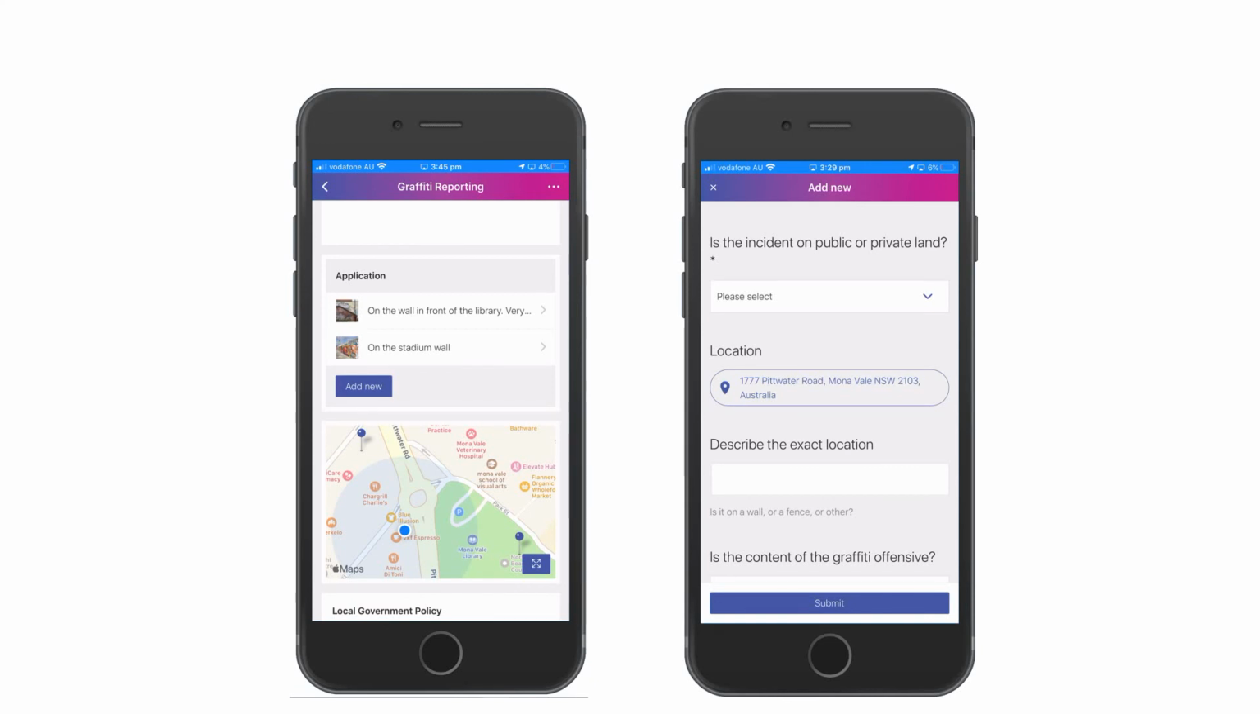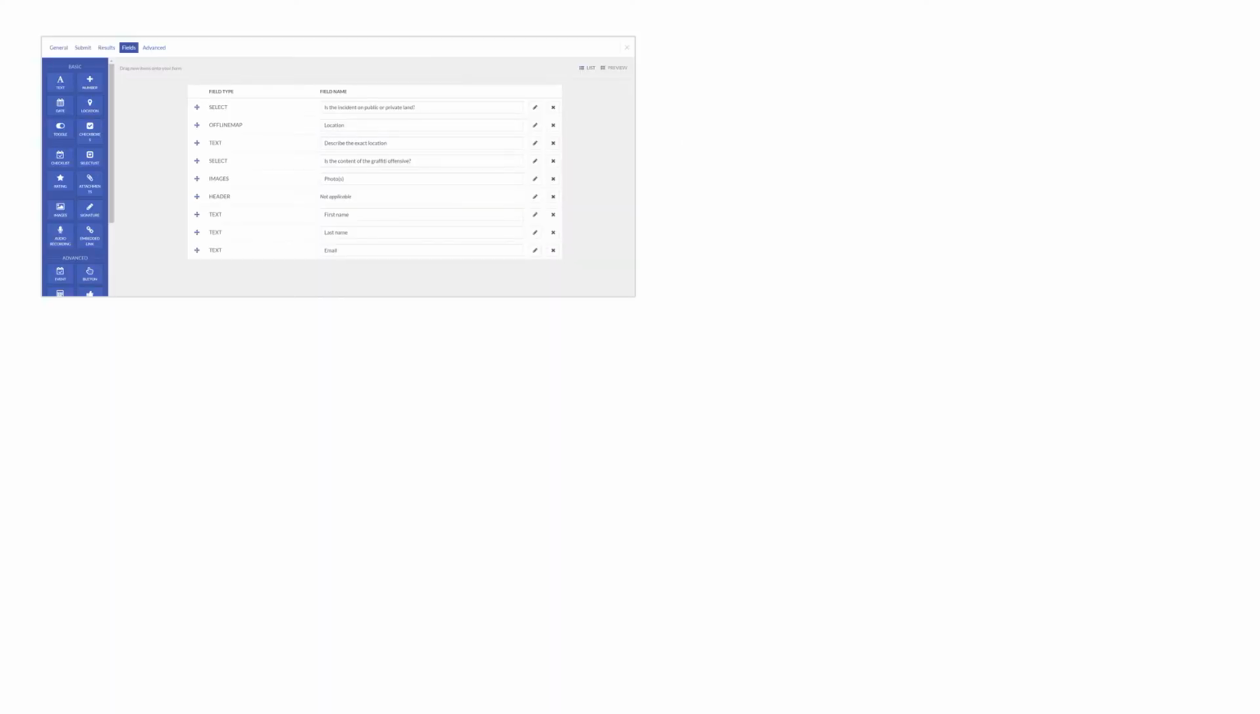So many local governments want to allow members of the public to report things like graffiti, and to be able to do that through their mobile devices. So we're going to build this application very quickly using the Spectrum Spatial Connect designer.